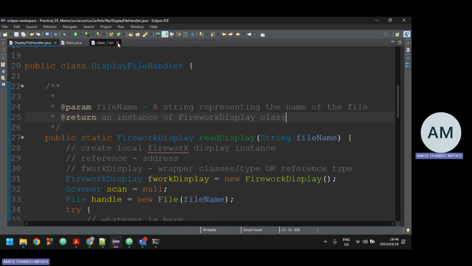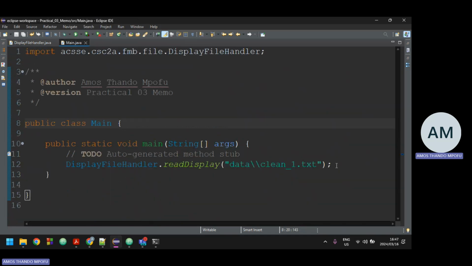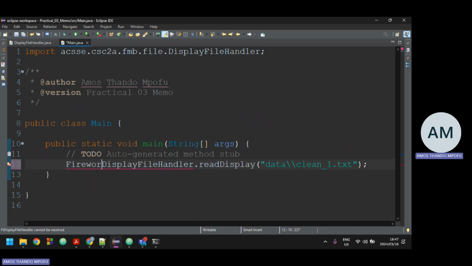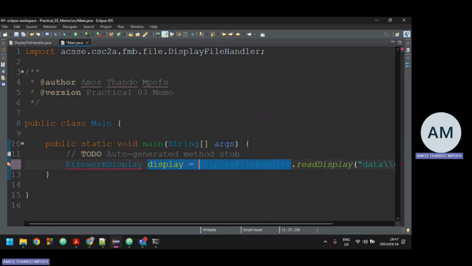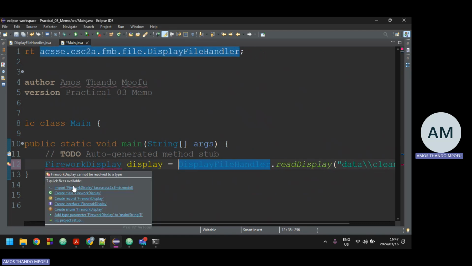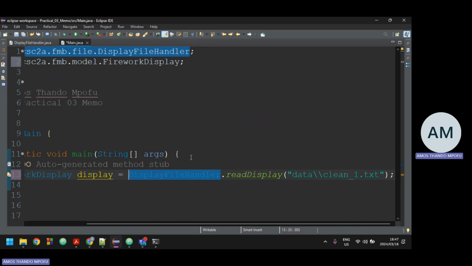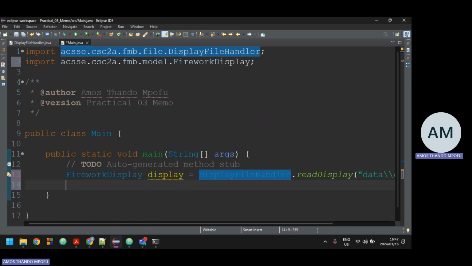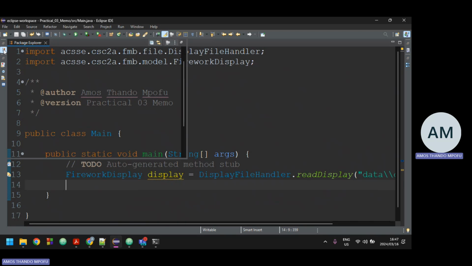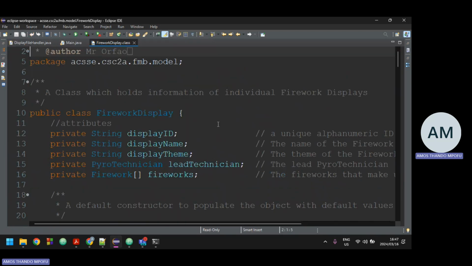I'm done with everything. So let's see if it's going to read. Let's go to our main dot Java. Remember, this function will return an instance of a firework display. So what I would do is say firework display and just call it display, and say is equals to. I want to store that instance that's going to be returned by reference. Remember, this function is going to return a reference. So I want to store that reference that's returned, and then I'll call the display function or the print. What is it called? Print display. Let's go to firework display.